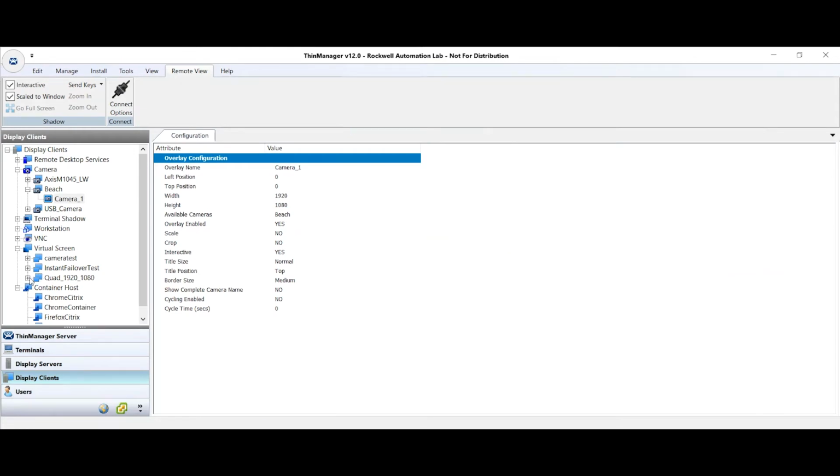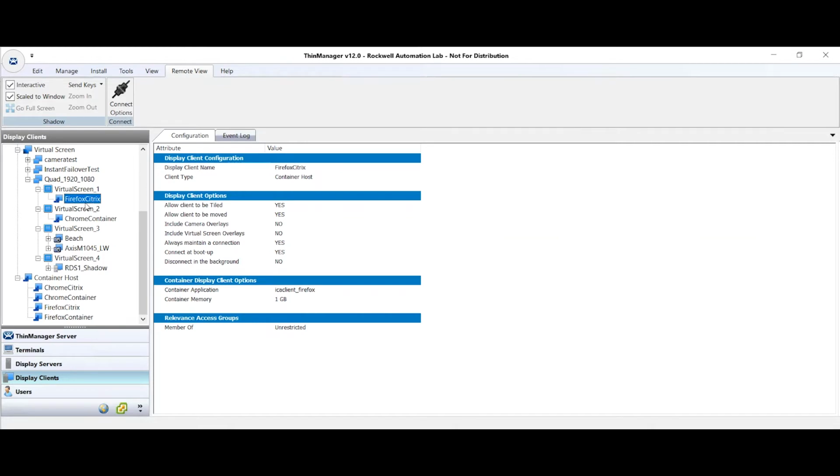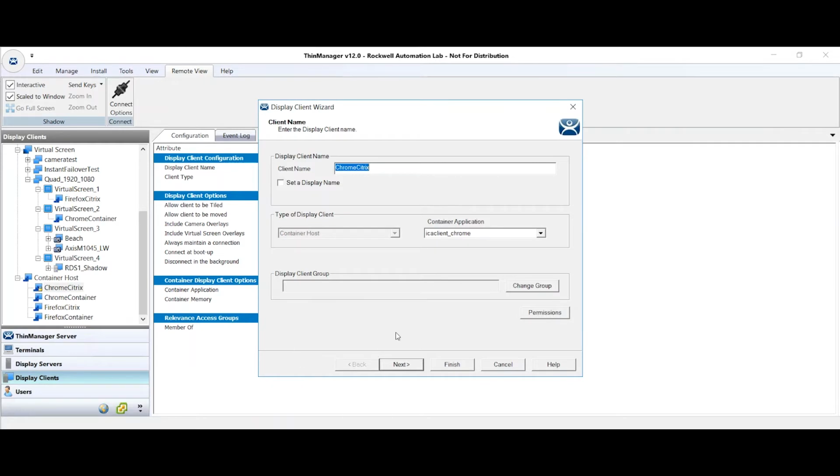So I made this quad virtual screen, and it consists of these four different display clients. Two of them are containers, and then I have a camera and a remote desktop display client as well, just to show you that we can mix old and new display client types together. This one will be our Citrix container. I chose the Firefox flavor of the container, but there's also a Chrome Citrix container as well. And I'll just show you how to set those up.